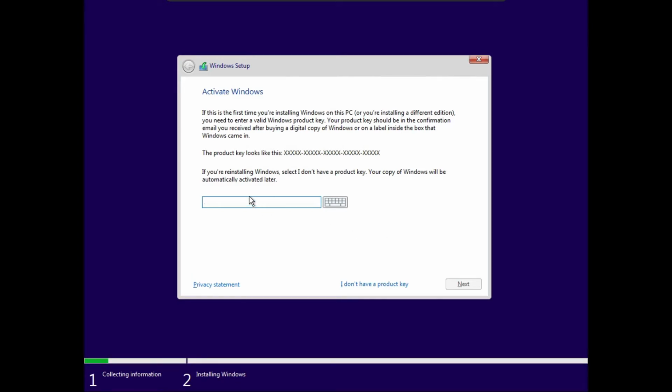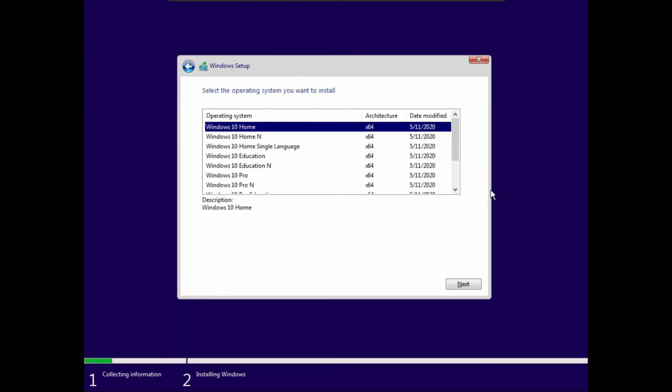Anyways, if you don't want to activate Windows right now, then click I don't have a product key. But if you have your product key, then you can type it in here and hit next. I'm just going to click I don't have a product key. I'm not going to be going through how to activate Windows 10 in this tutorial, because I'm going to be deleting the VM right afterwards. I'm not going to be doing anything with it.